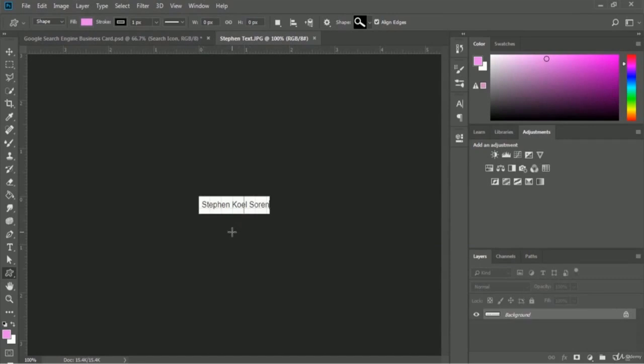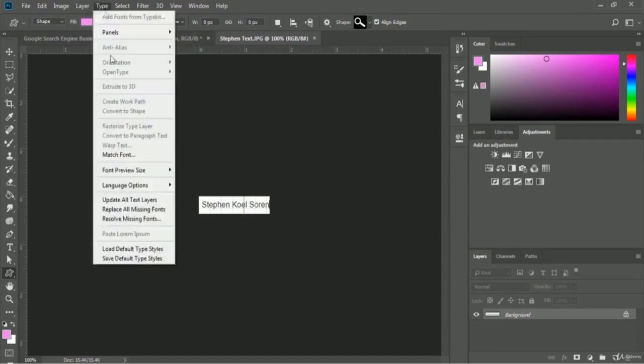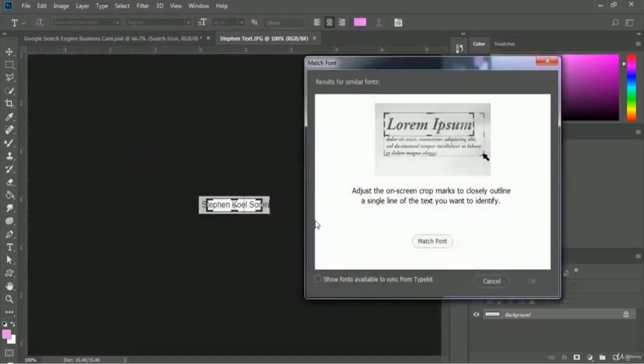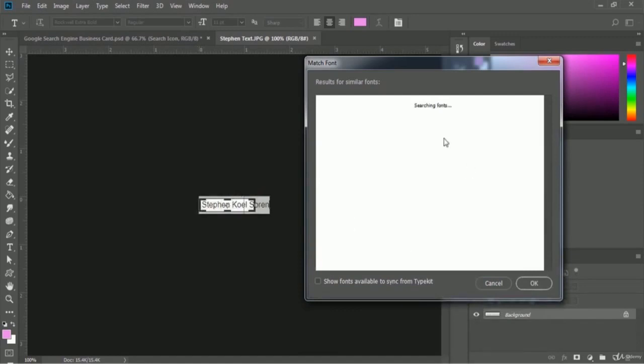Right now we will find the exact font which Google used in here. So we will select this type menu, and from there we will go for the match font option. So here is the tab for match font. Let me scale this frame properly with my name. I want to pull it a little bit left and here. Okay, you can take a look. This match font option already started working, and here it's searching for fonts. Maybe it will take a little more time.